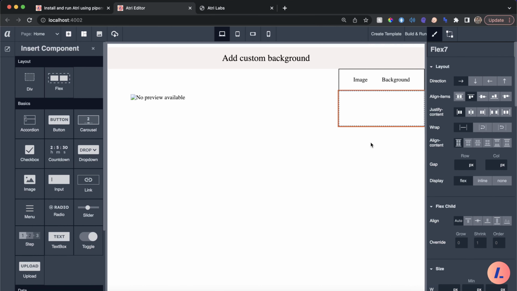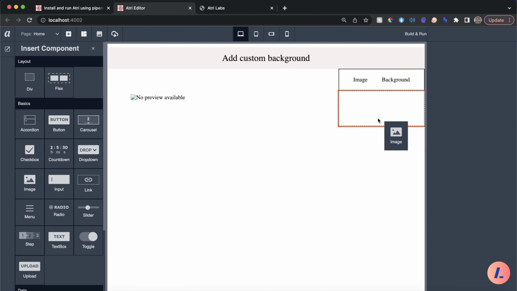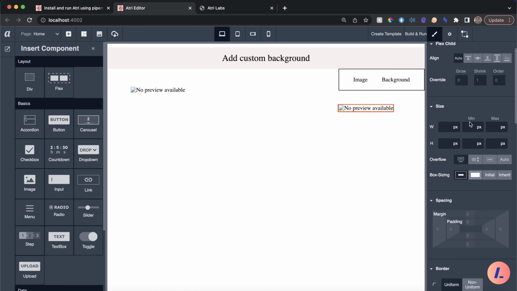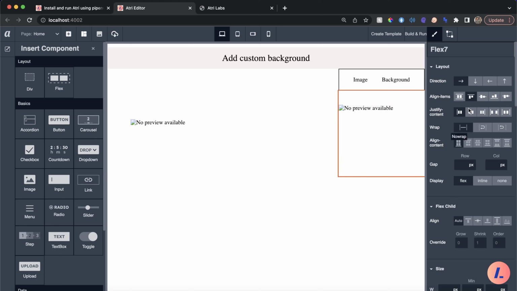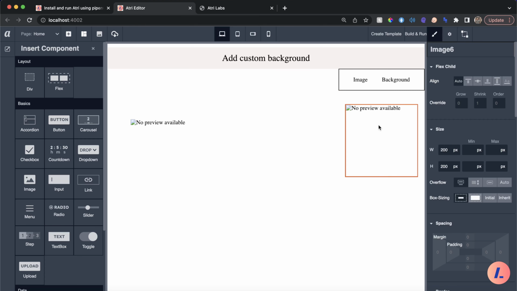Now let's add an image component to this flex box, which will act as the display image as shown in the design. Let's give this image some height and some width, and also let's center this image. The image is now centered.